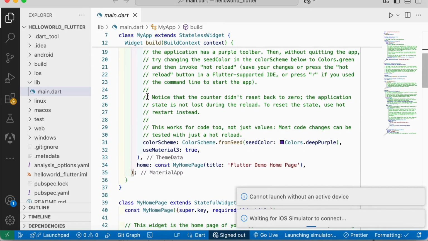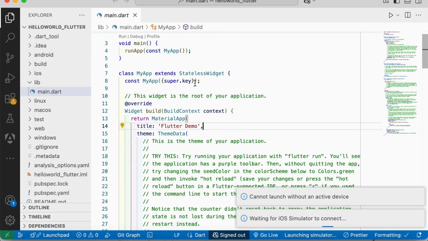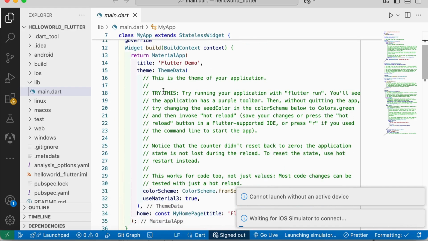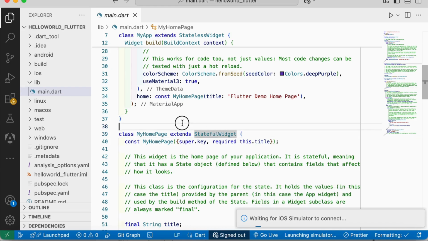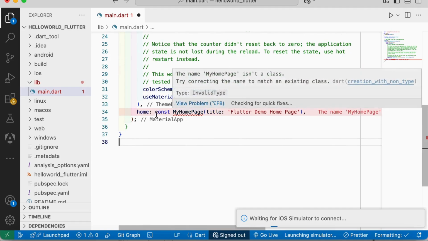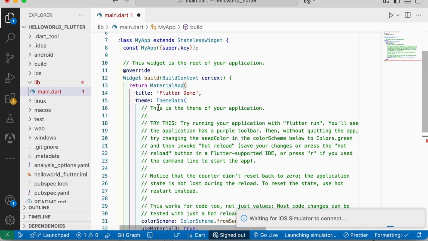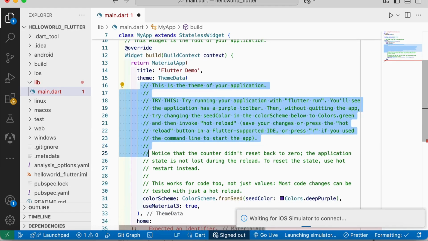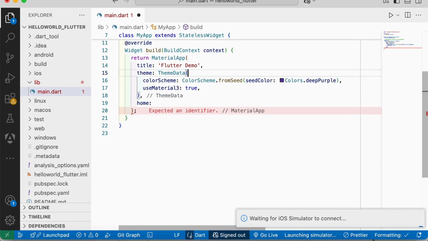So what I can do right now is delete everything. I will keep this stateless widget only, and I will delete the stateful widget that I have down there. So I will go ahead, delete everything, clear a little bit, and remove this, clear a little bit of the comments in here, so we can read the minimum amount of code that we have.